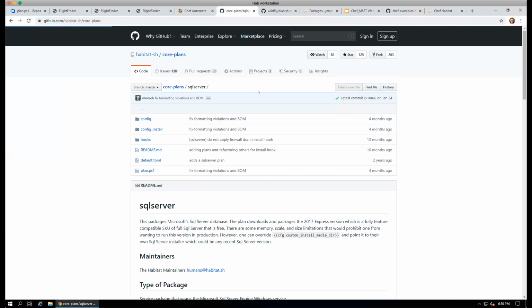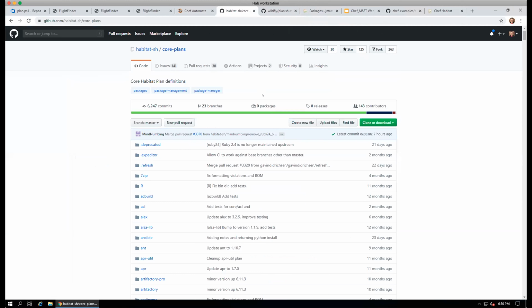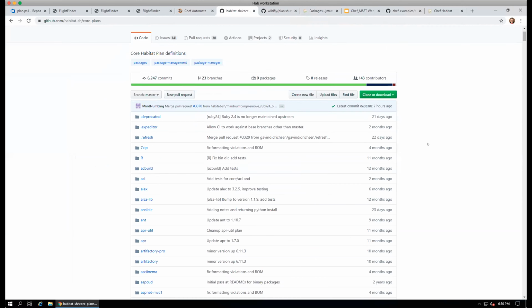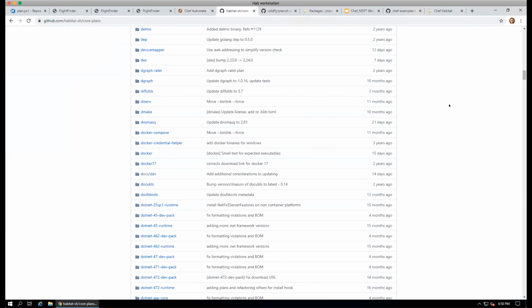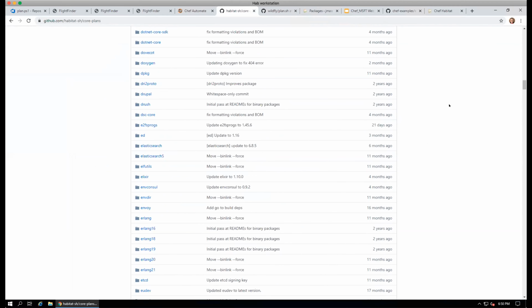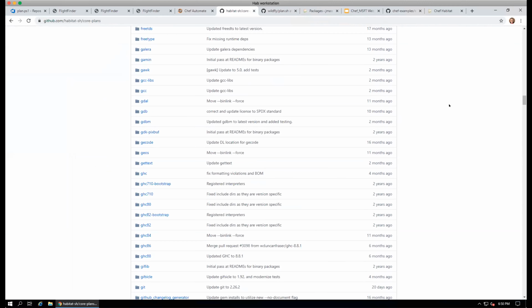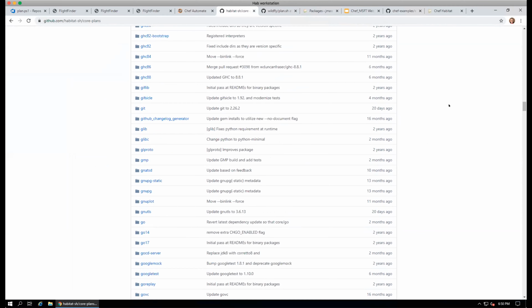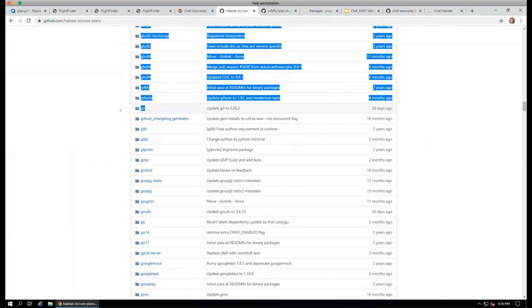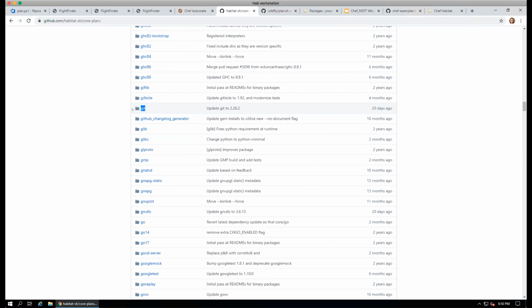I mentioned the core plans. Let's see how many there are. Oh, I'm not going to count them. There's a whole bunch. Like I said, I think there's at least 700 in here for all different libraries and runtimes and applications and things like that. Like there's one for Git. If you needed to fetch some stuff from Git, you could just add a dependency to Git. You wouldn't have to worry about installing it. Hab would go get it for you.